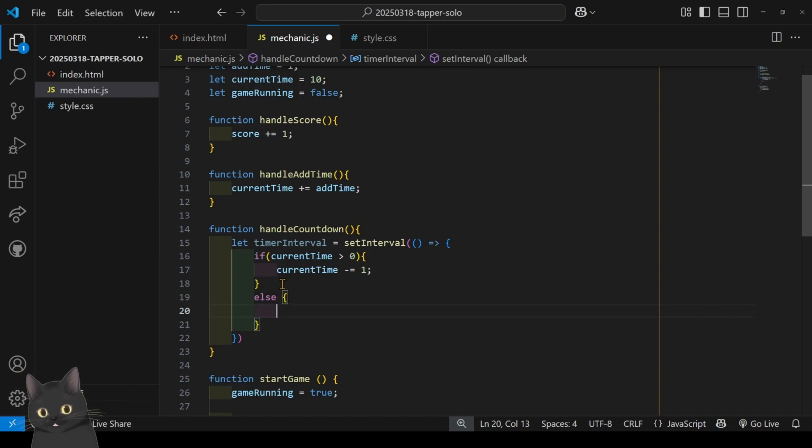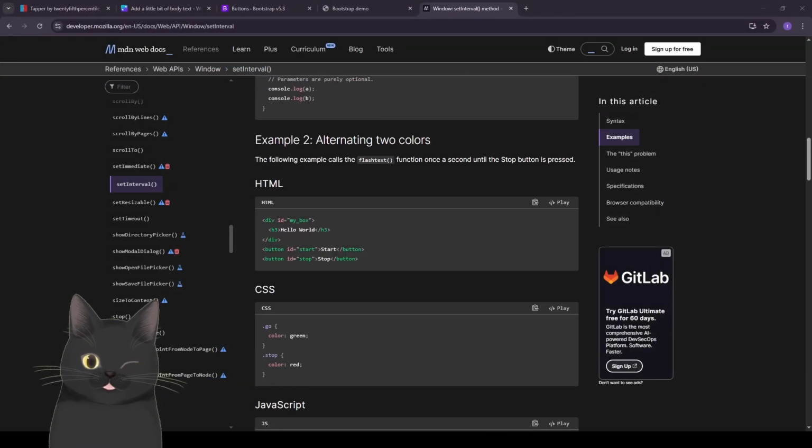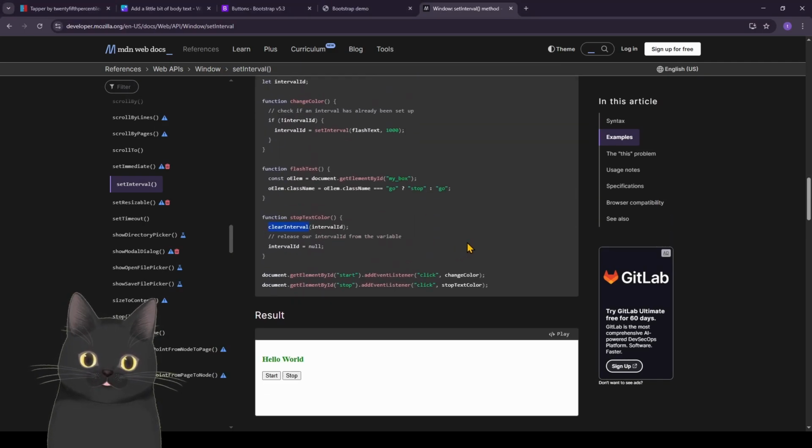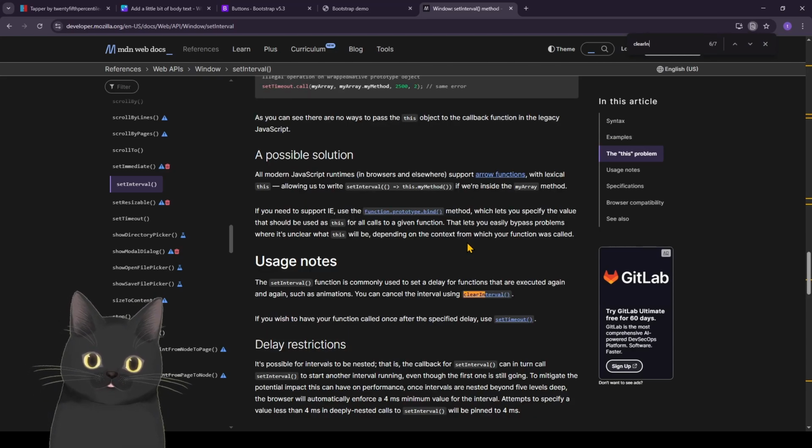We will actually, hold on, let me see some stuff. Can't remember things. Is there, oh yeah, here, clear interval. So we need a clear interval as well. Control F, clear interval. So we'll need to clear the interval if, yeah.